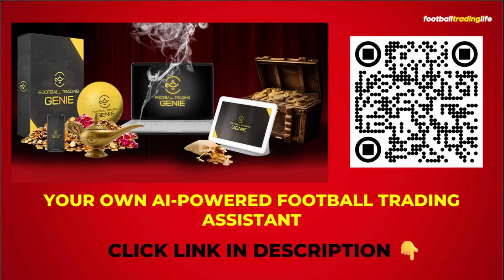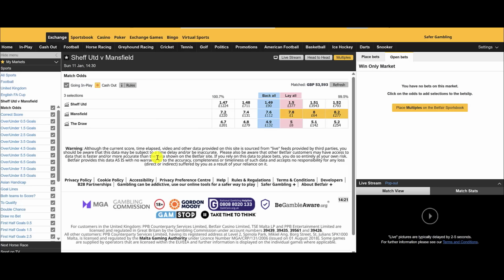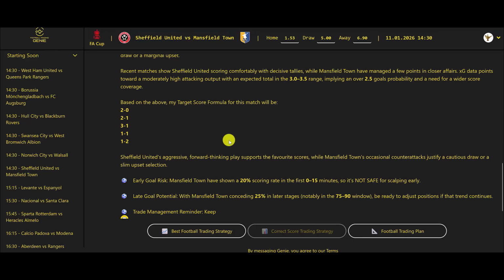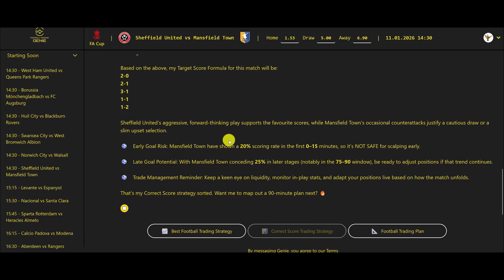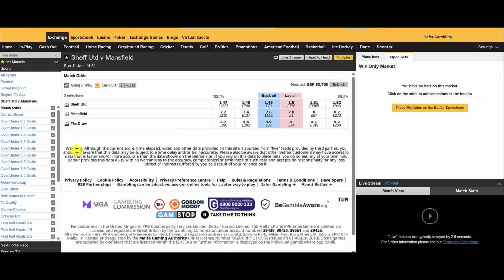Anyway, we're going to dive into more real life trading demonstrations, trading the correct score market using the AI from the Football Trading Genie. So we're going to trade Sheffield United against Mansfield. It's the FA Cup. We're going to trade the correct score market. So we've been on the Football Trading Genie to give us the target score formula for this match, the ideal one. And no surprise, it's going to go in favour of the favourite Sheffield United, covering 2-0, 2-1, 3-1 in favour of Sheffield United, and then the 1-1 and even a 1-2 to Mansfield, which is an interesting little bit of a wild card correct score to throw in there.